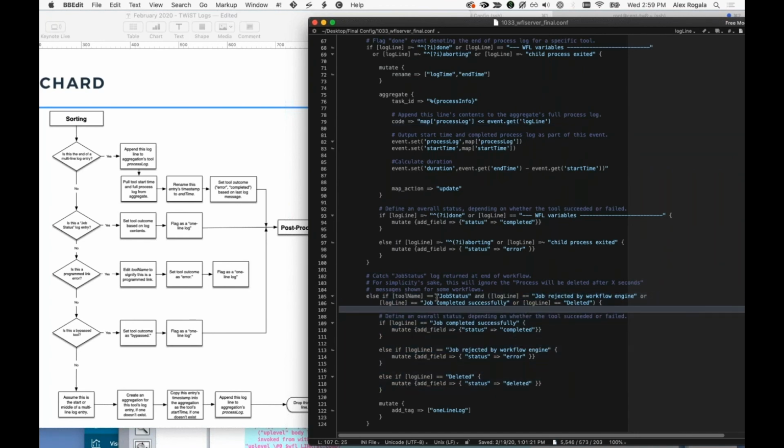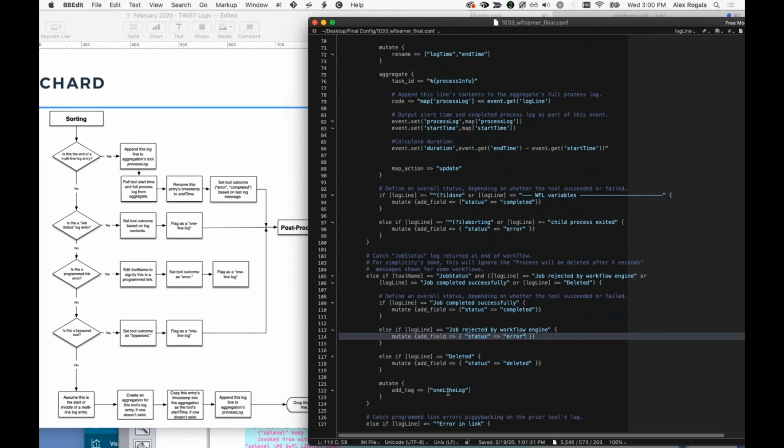And this is basically looking for, if it finds a line that matches that, it sets the status based on the message the job reported. So if it completed successfully, we add a field to this entry saying that the status is completed. If it failed, then we add a message saying status error. If it was deleted, we add a status saying that it was deleted. We're also adding a tag here called one-line log for post-processing, because these are going to have different fields associated with them at this point in the game.